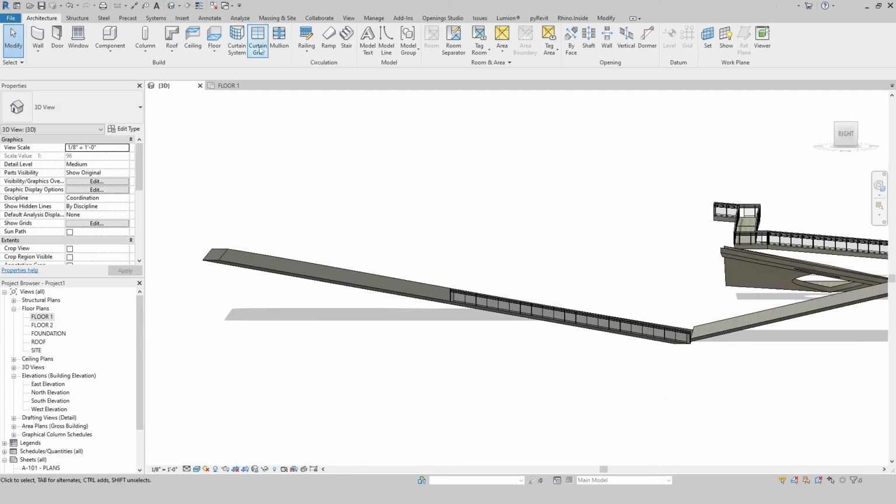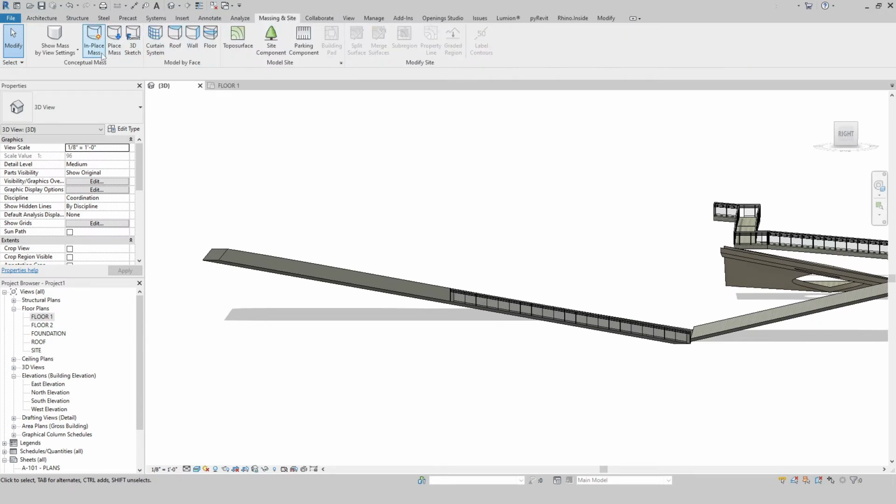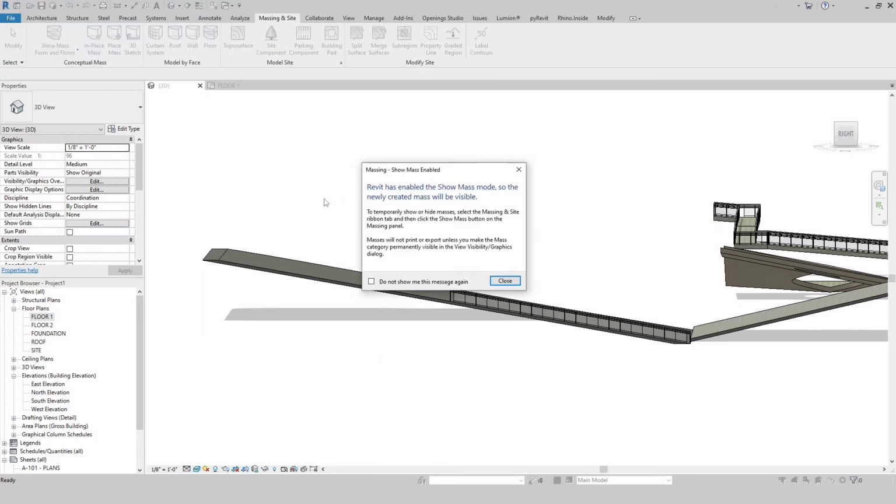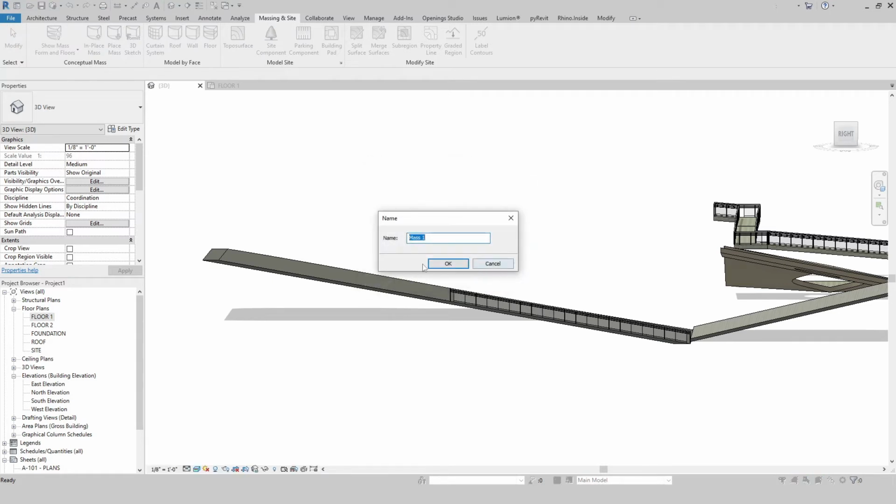And let's do that component. So let's go to the massing and site. We could do an in-place mass and make a ramp. So we'll do that. Component would be different. We can make an in-place component too, but we'll do an in-place mass here.